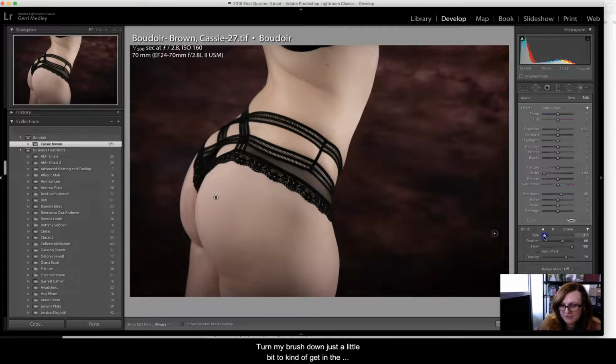Now I'm going to turn my brush down just a little bit to get in the corners over here, just because I want it to look nice and even. Another trick I'm going to show you here: if you click on show selected mask overlay, you can see what spots you got and what spots you didn't. This isn't something that has to be perfect because we're going to have the heal tool out most likely and maybe even go over this again.